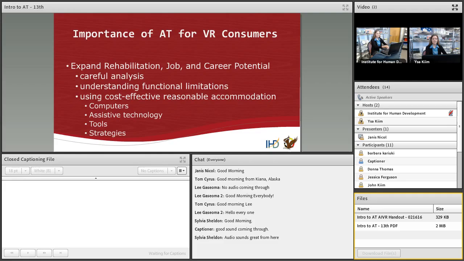We also want to expand rehabilitation options through jobs and career potential. That takes careful analysis. And I think many of you indicated that we're starting that step. We're considering assistive technology. I would assume that many of you are also attempting to understand the many functional limitations of the consumers you're working with. And then you're also, I'm hoping, starting to use some of the cost-effective, reasonable accommodations that you have available to you. I would assume for many of you that includes computers, some assistive technology tools, different tools that are available off the shelf in stores, and also different strategies. But through the many trainings that I'm going to be providing over the next few months, I'm hoping that I can give you many, many other cost-effective and reasonable accommodations to consider.